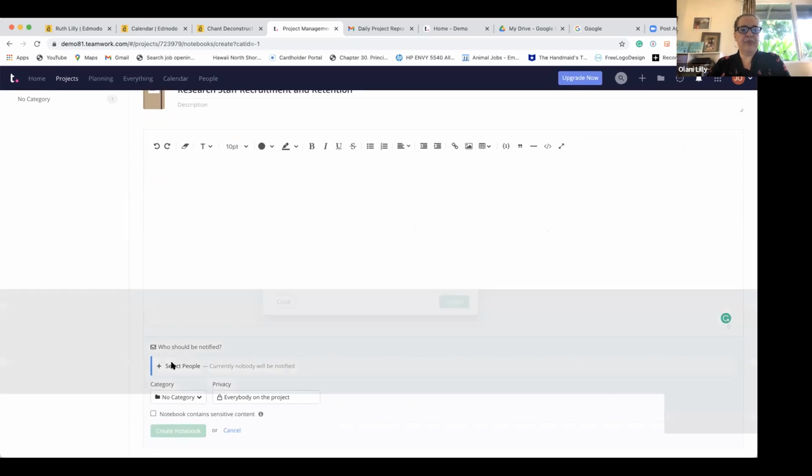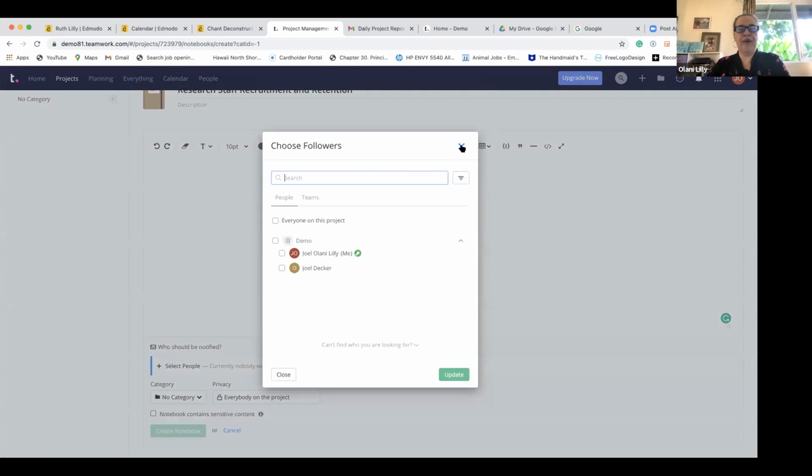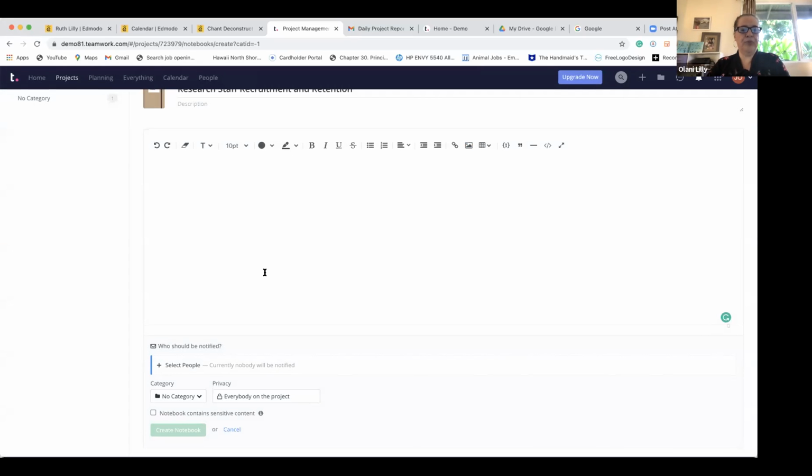I can select the people who I want to have notified that I've posted this, or that there's an update to the notebooks, and a category. And then again, do I want everybody to see it? If the notebook contains sensitive content, I can go ahead and check that option. So let's see.